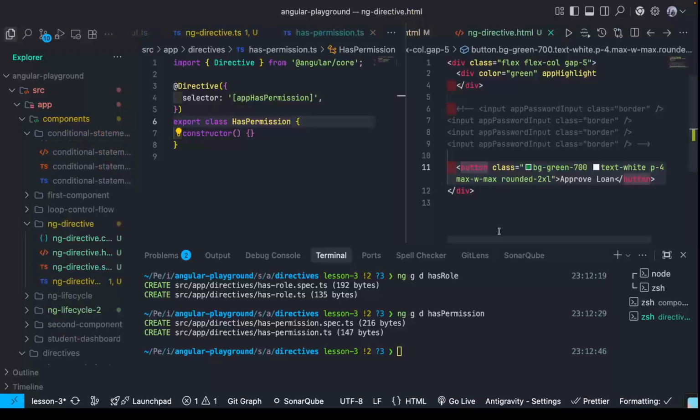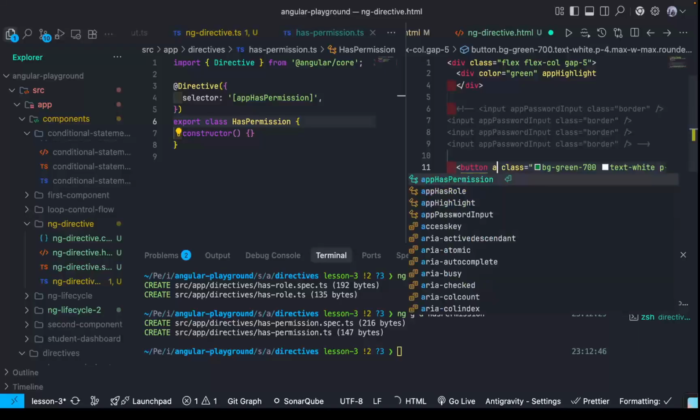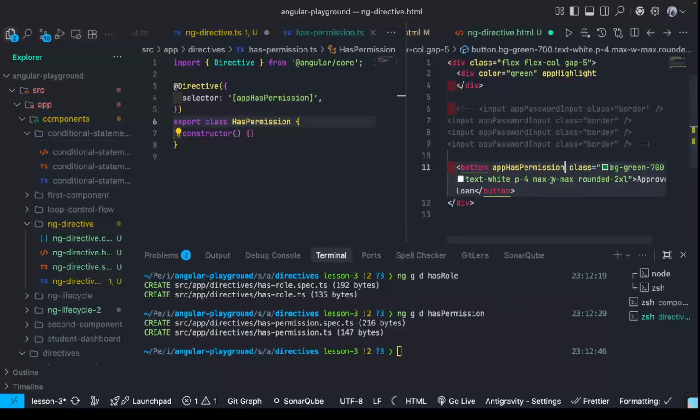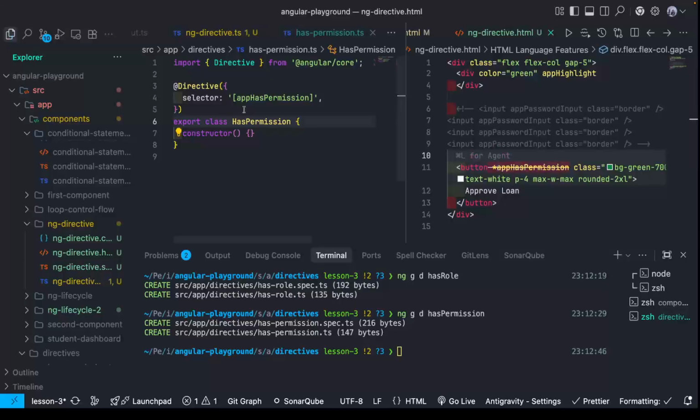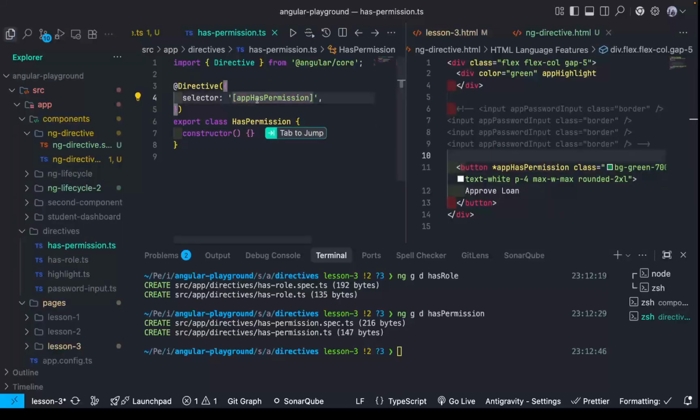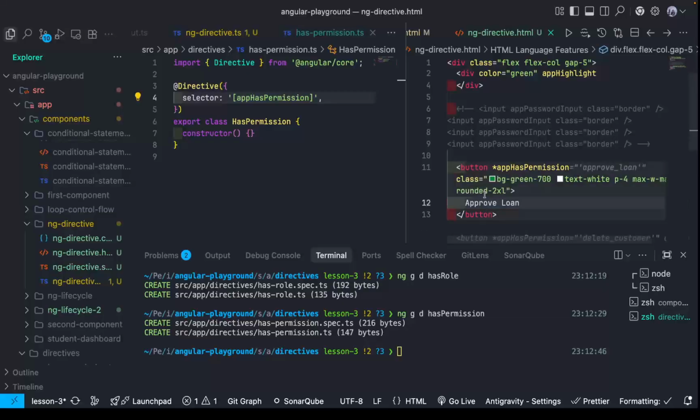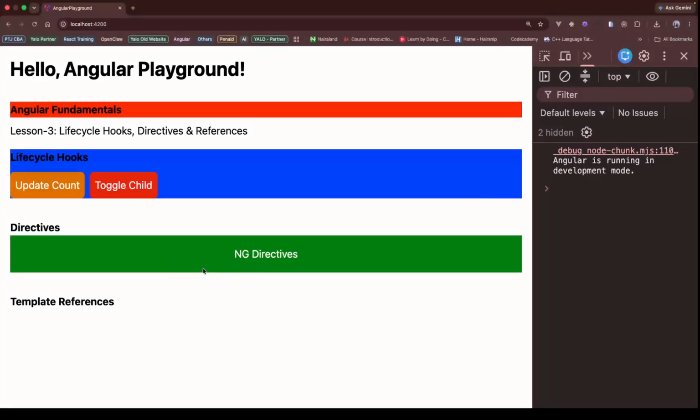In order for us to use that directive, we can just come here and say app as permission. But when you're using it in this form, it means you are using it as just an attribute directive. So in order for us to turn it into a structural directive, the one that can remove or add an element, we need to put this asterisk beside it. And once you put the asterisk like this, you have turned this directive into a directive that can remove or add an element. But right now it's not going to do anything because it doesn't just do things like that.